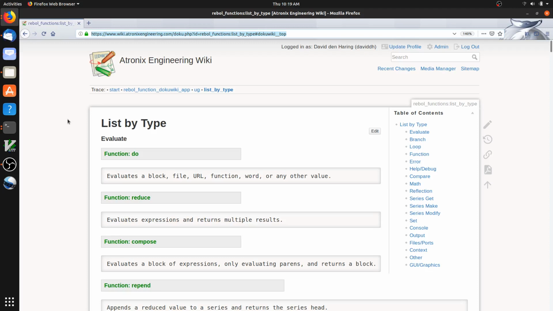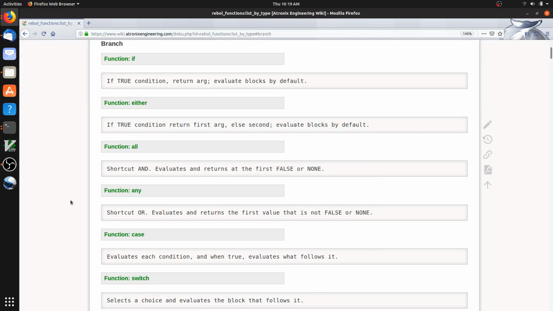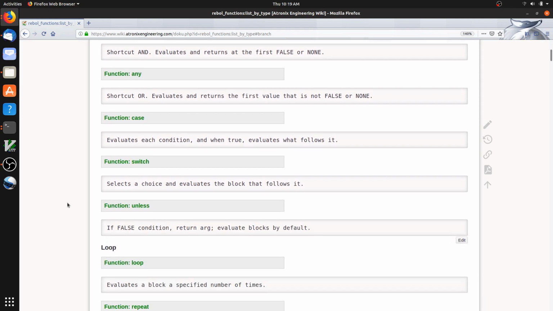In this video, we're going to talk about conditional evaluation in Rebol. So we're here on the Electronics Wiki in our function reference, so we're going to click on down to branch. So here's what we have available. You're going to see if, either, all, any, case, switch, and unless.